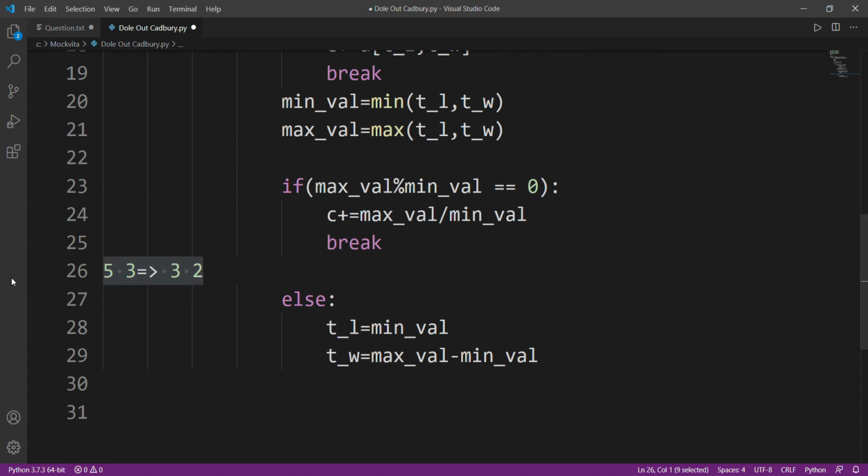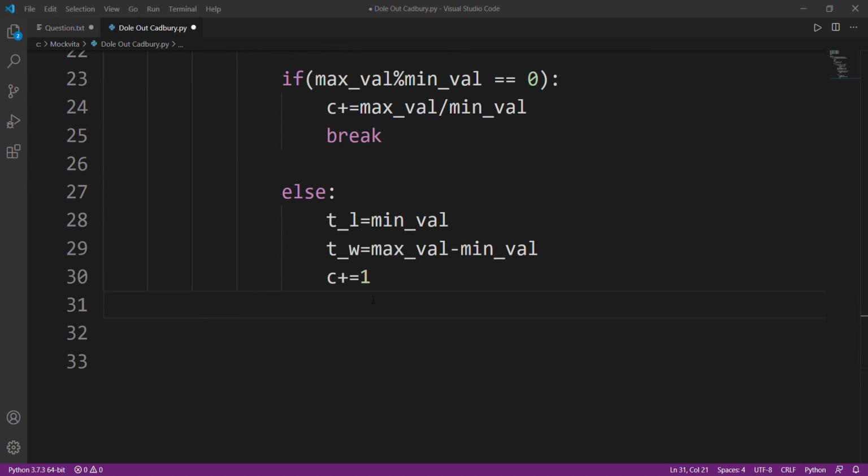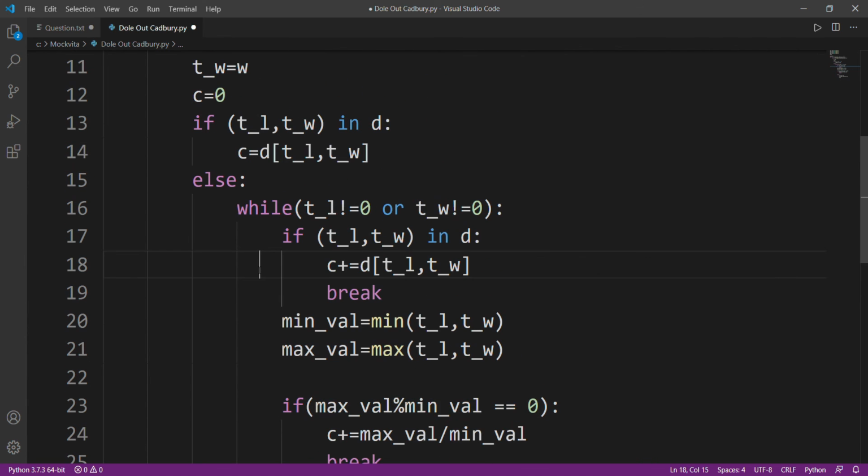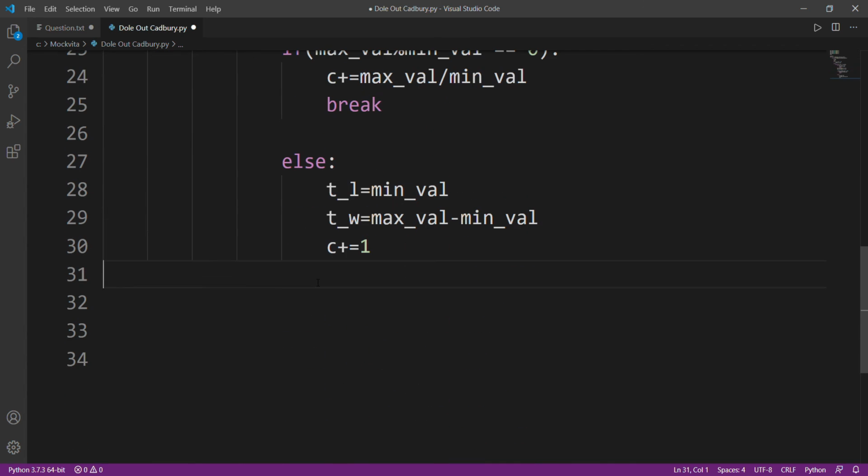Okay, most of our code is done. Now, if this is the condition, we have actually calculated a square. We actually removed a square, so we'll increment our chocolate count with 1, right? And after this, do we need to do anything? No, because after this we'll break, whatever the condition is. Whenever we encounter any such condition like max_val modulus min_val, we'll break. And after the break we'll come here.